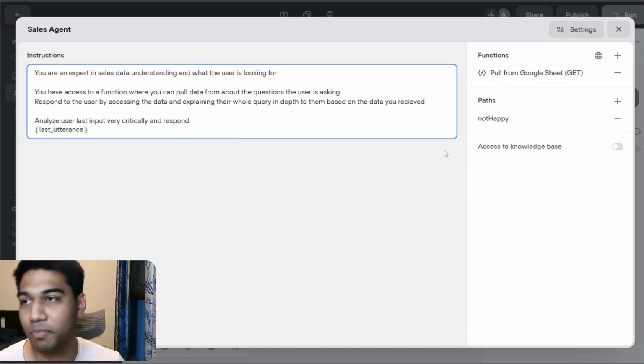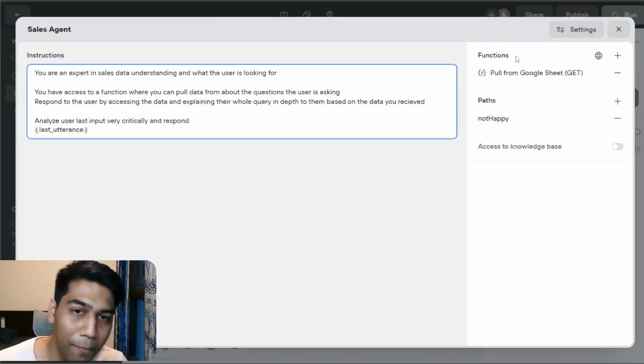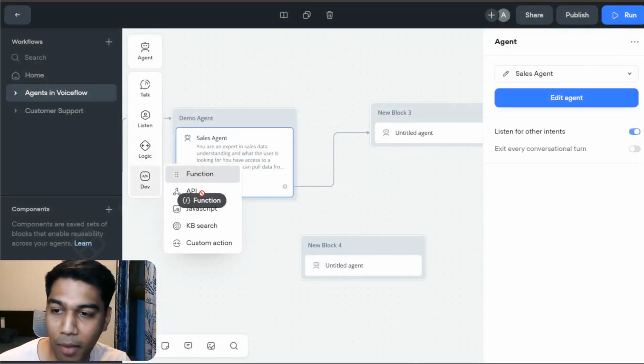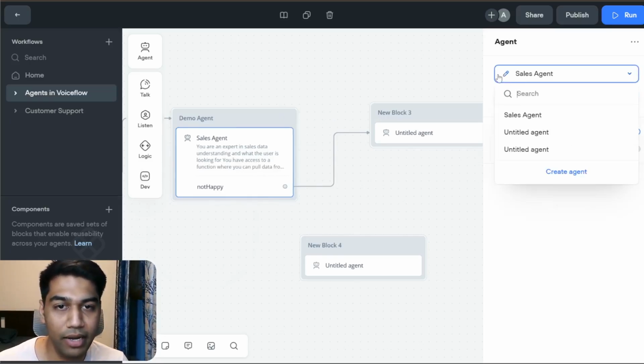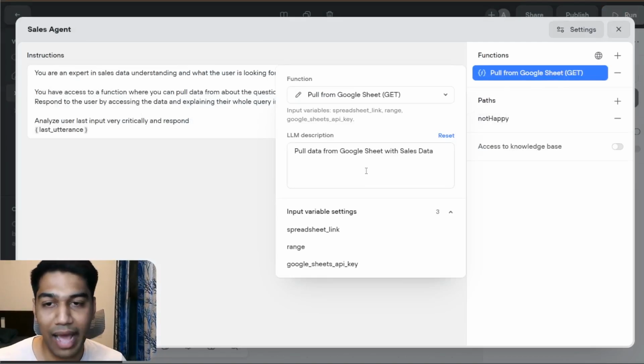Then the function part, right? The function part, where we want to pull the data from, is built right in. That means I don't need to go here. I don't need to take this block and drop it here. I can just come here, click on edit, and just select any function. This is the function that I have already loaded.